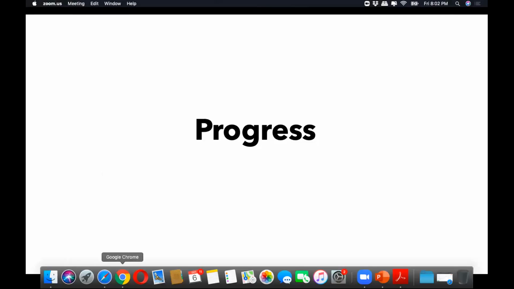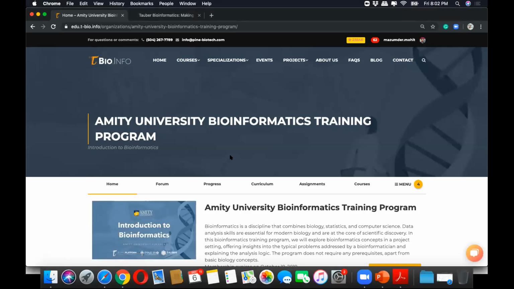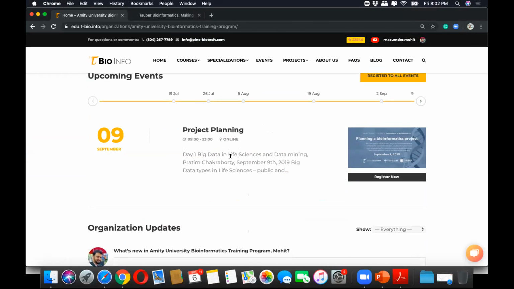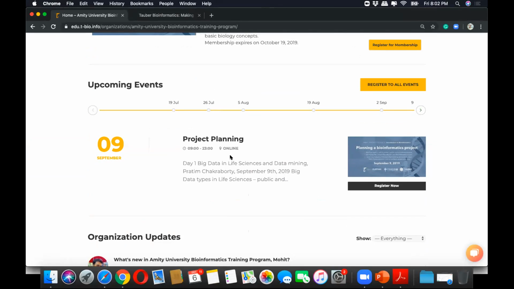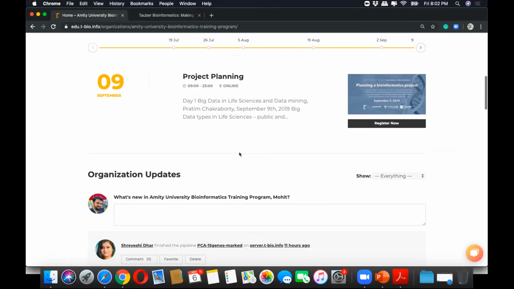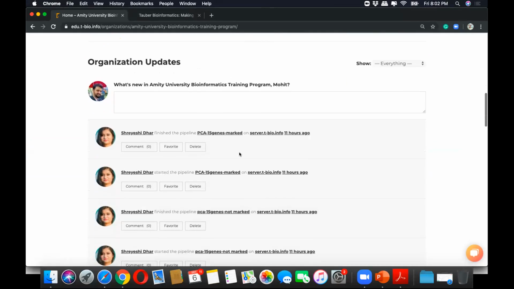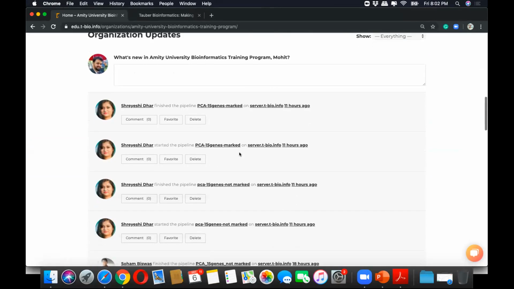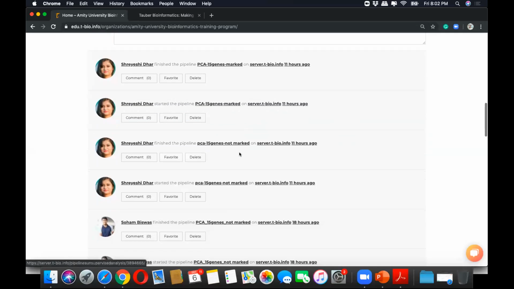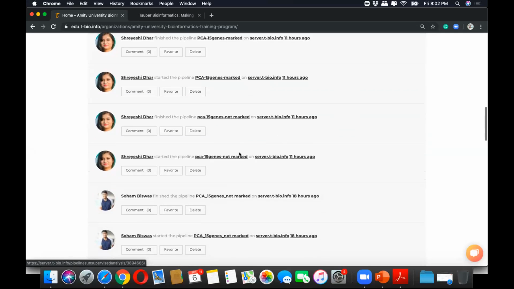So let's go here. Next class would be on the 9th of September. We are on 6th September and we are finishing Machine Learning 1 today. The Machine Learning course will finish today. As you see, many people are learning PCA, which is good because we covered it in the last session. So let's go into the progress.